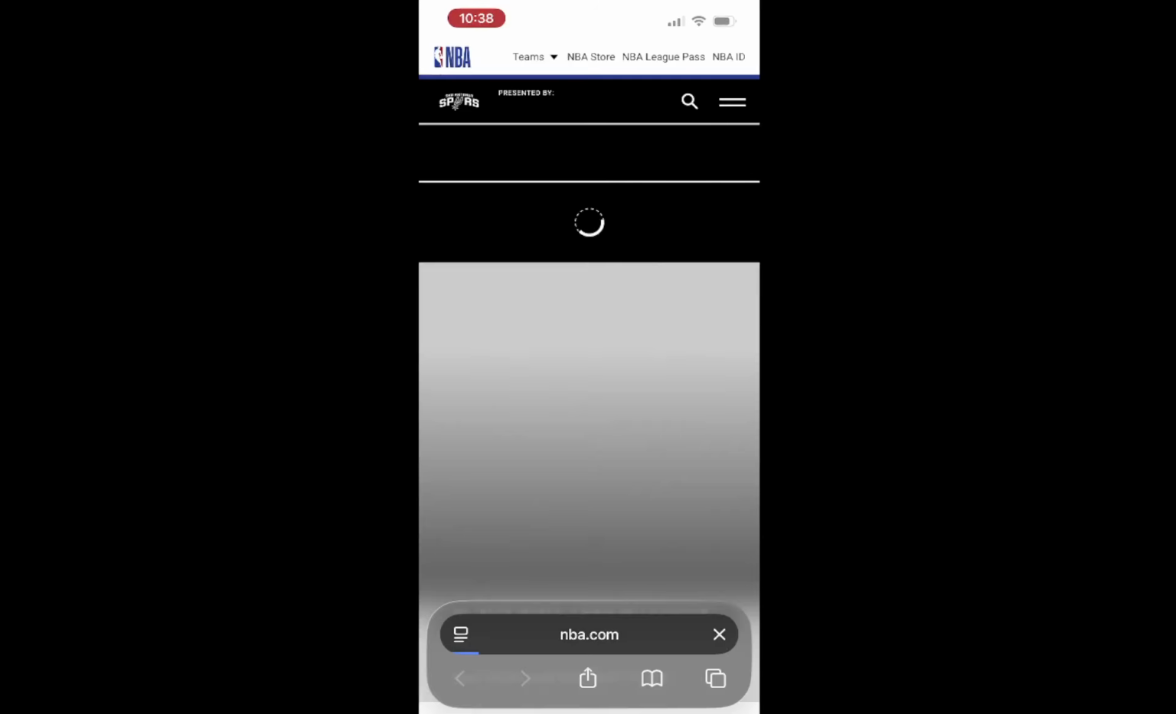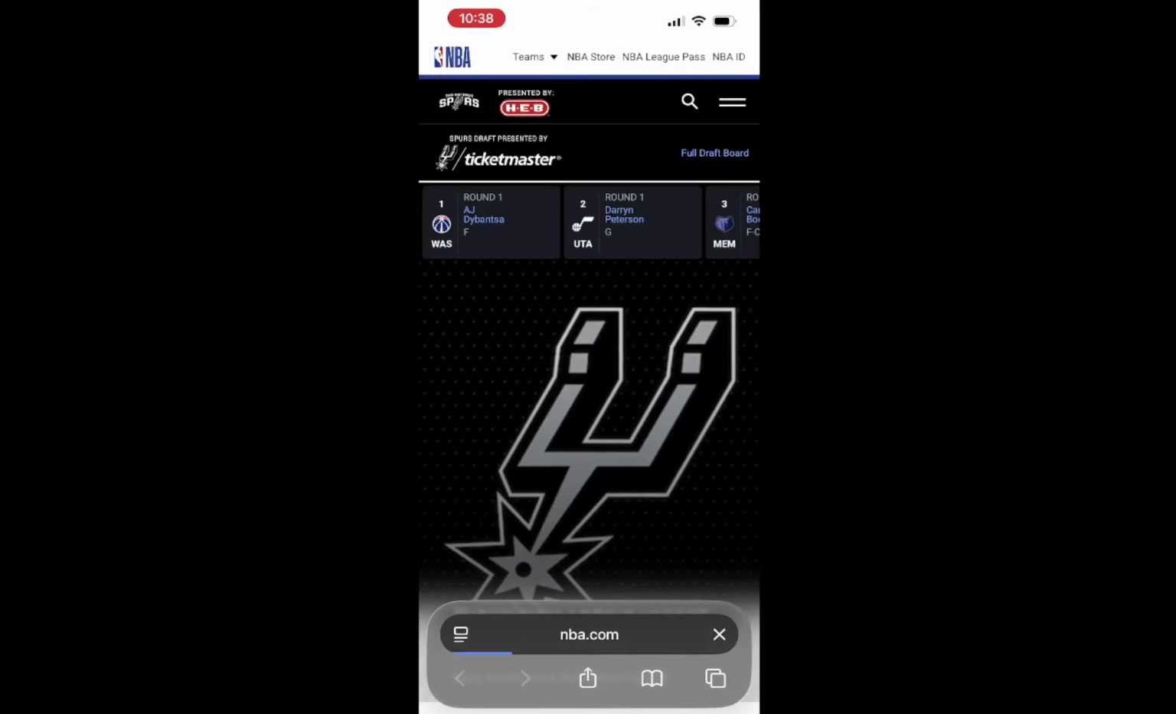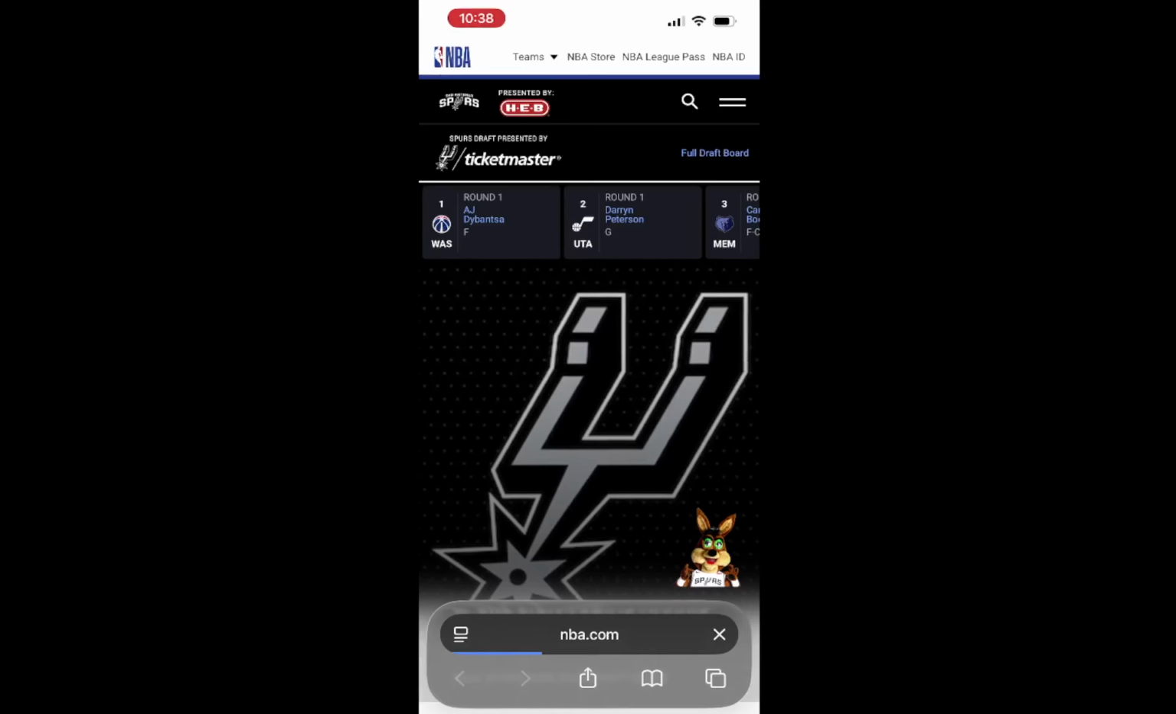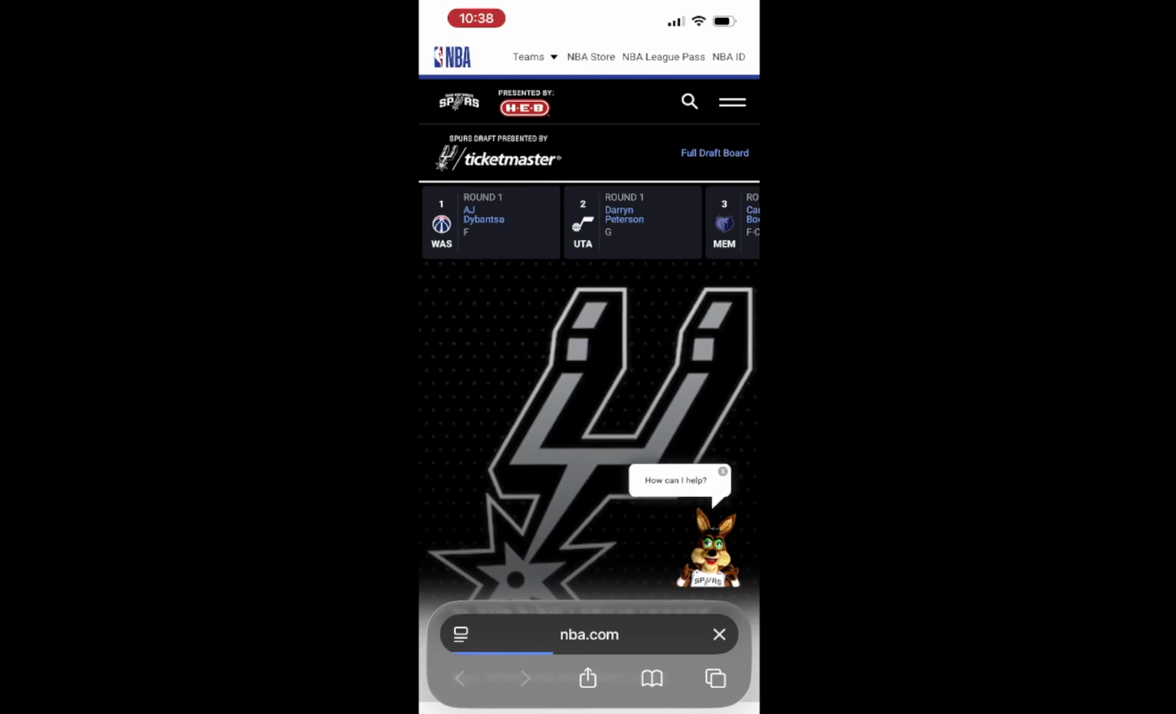This action is crucial because it allows you to create a direct link to the site, making future visits quicker and easier. You will see the website load on your screen displaying its content. This is the first step in enhancing your browsing experience. Once the website is fully loaded, you are ready to proceed to the next step.